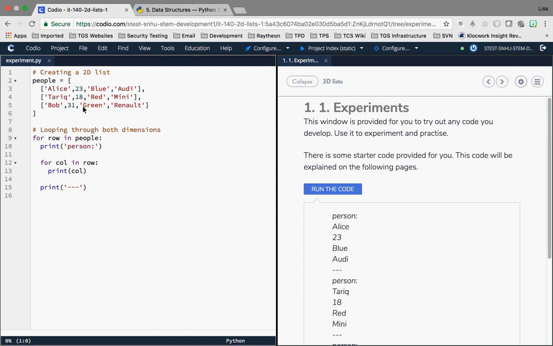Okay? So if I run the code here, I've just gone through my people 2D list. So let's notice a couple of things about this 2D list. First of all, it opens and closes with the brackets, just like any other list. But there's something additional here. Each of my rows opens with a square bracket and closes with a square bracket. And between each of my rows, there's a comma.